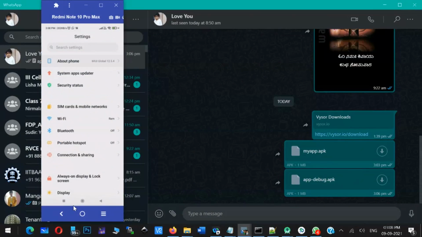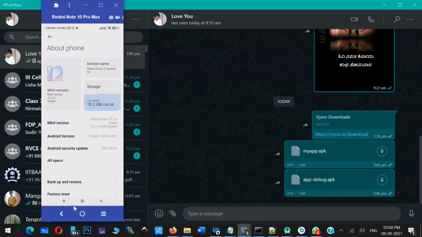So for others, if you are connecting a mobile phone and installing a mobile app through Android Studio, you have to go to About Phone, and there will be a serial number, right? In that particular serial number, you have to tap how many times? Seven times.